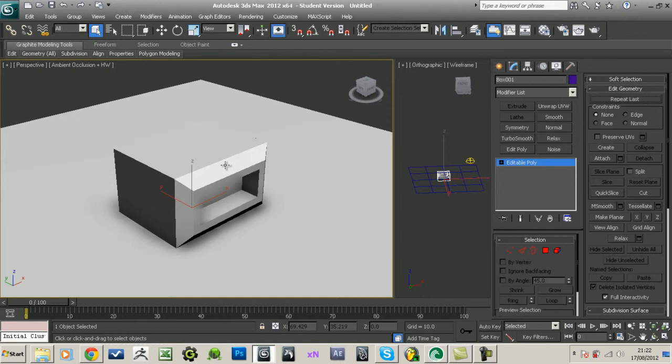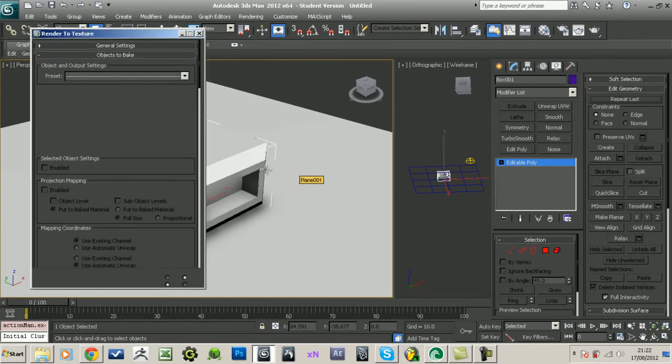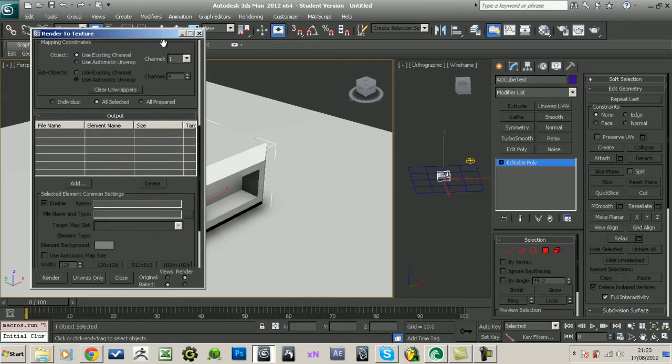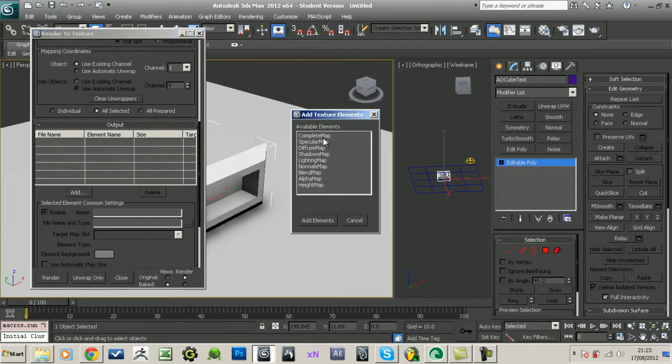So select a mesh, press 0, and you see the name of this is box 001. I can rename it to AO cube test, and it gets renamed here. The padding I want to change to say 6 for this, because I'm just going to bake out a really small one. So I'll choose add here, and I'll choose complete map.